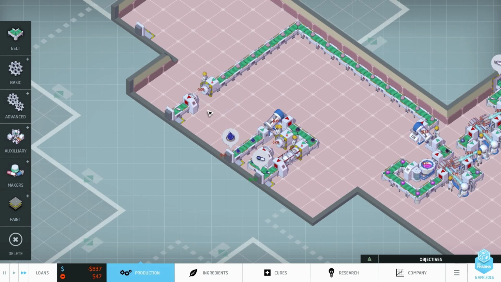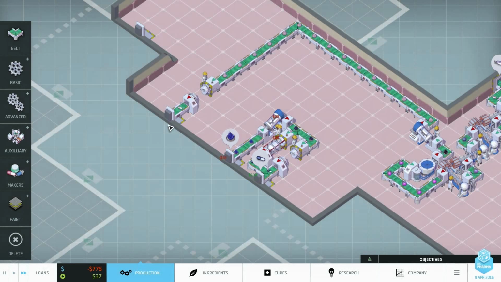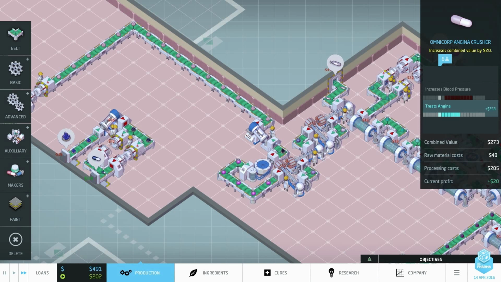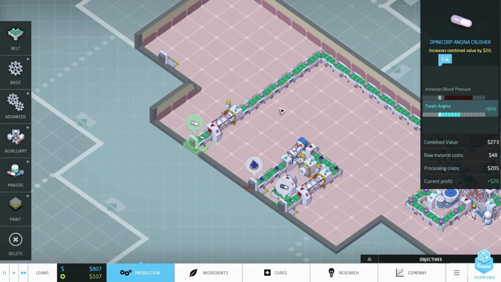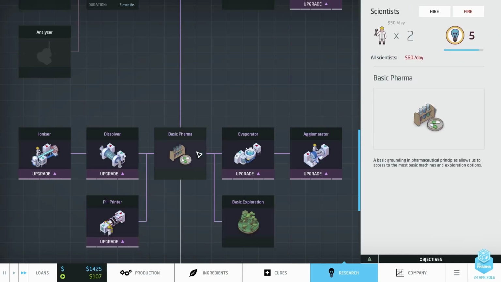This should hopefully be getting me a fair amount of money. Name that. How much does it get me? 21. It gets me $21 profit. Possibly because of all the machines it's going through. Processing cost, that is a ridiculously high processing cost. So, are my researchers doing anything? No, they're not. Other than getting me research points.